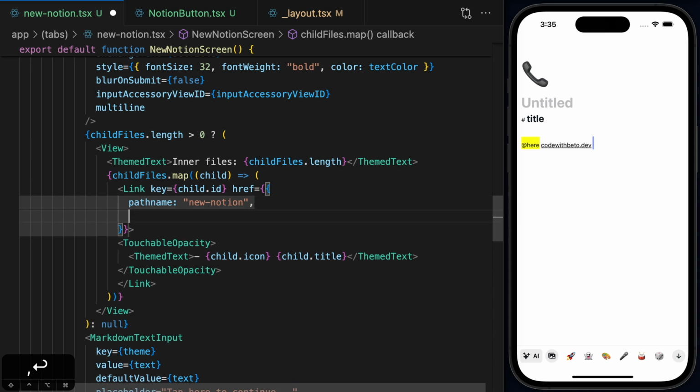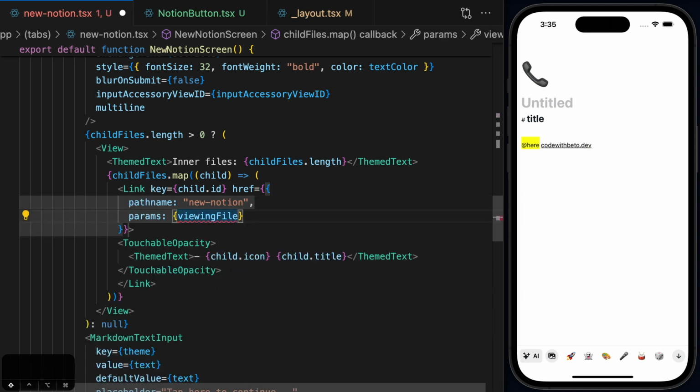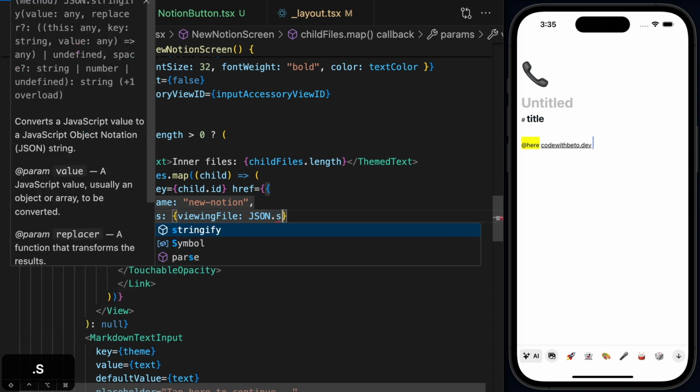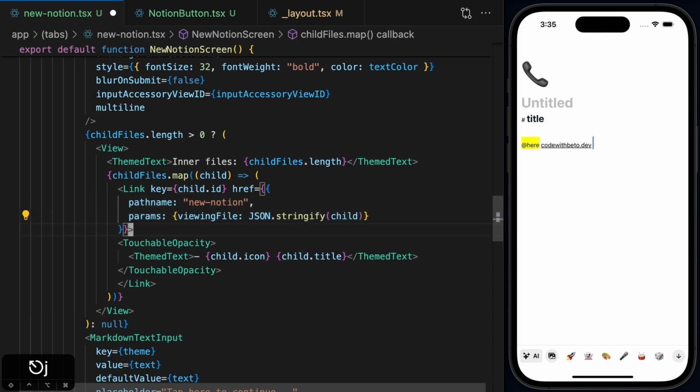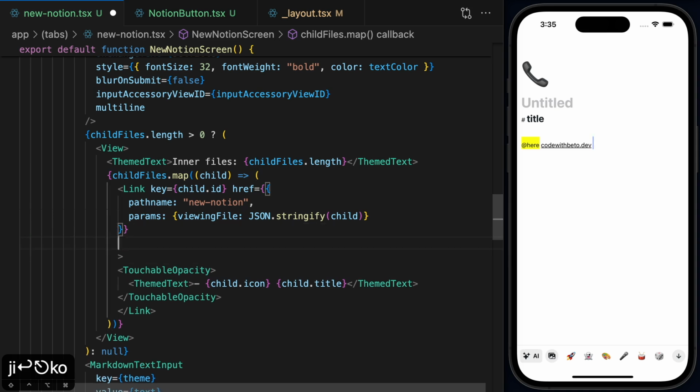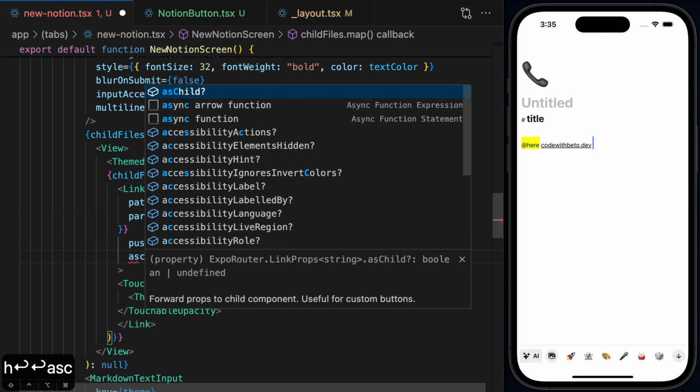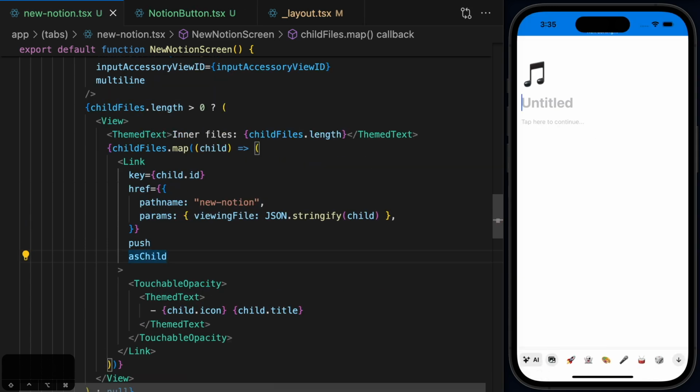But the difference is that I'll pass as well a different parameter. In this case, viewing file will be a JSON.stringify, passing the child as a string. Okay, so basically I'm navigating to the same screen with different viewing file. And on top of that, I want to push this screen to the stack and use this component as child. Okay, so let's go ahead and hit save. At this point, we don't have any children, but we will have soon. So just keep that in mind.